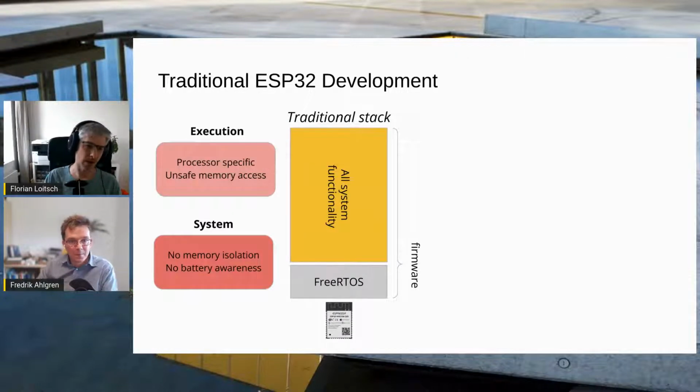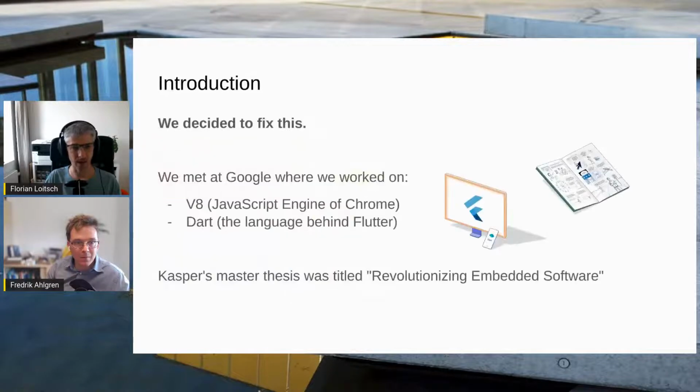Yeah. Here is now basically what I just said, how the traditional stack looks and why this is a problem. So you have this ESP32 chip, and it has FreeRTOS on top, and then basically you have this big chunk that you write, with all the system functionality. You have no protection, you're just running as if you were the operating system, or together with the operating system, and that just has issues. And this is now where we come in.